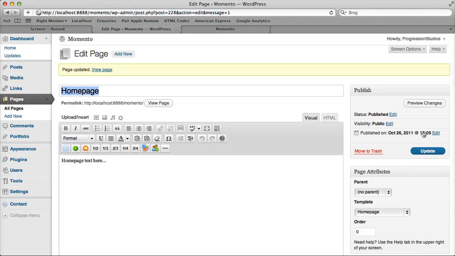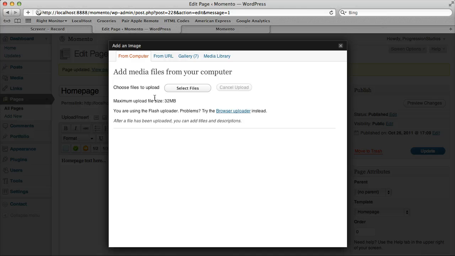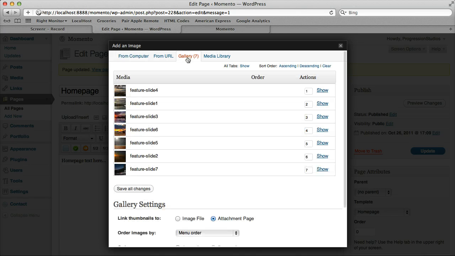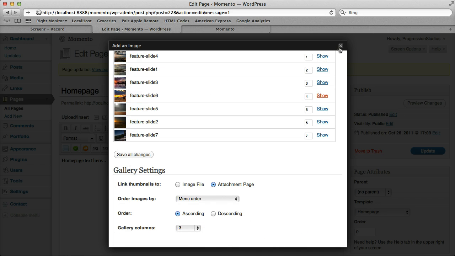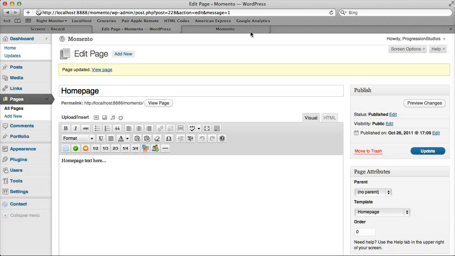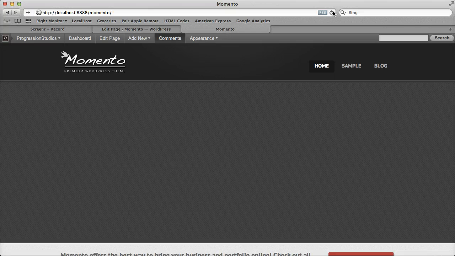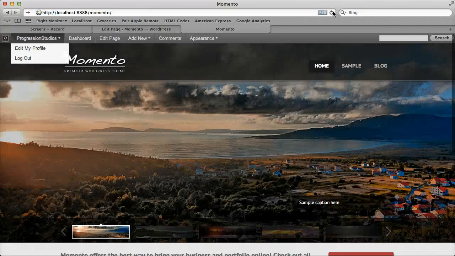And I'll show you, let's say if later on you want to upload more images or change the captions or the order, go to that icon again, and it'll be in our gallery. And you can adjust things, click show for the captions and so on. And you'll just click Save Changes and Update again. So that's all you need to do. Everything else is automatically going to be built. So we'll refresh our page and see our slider.